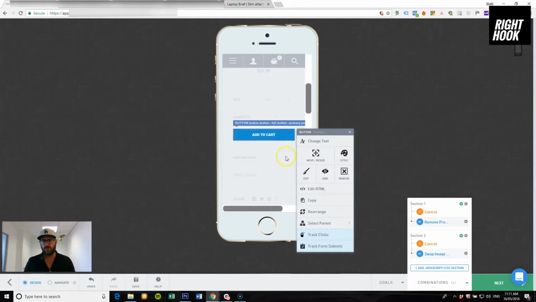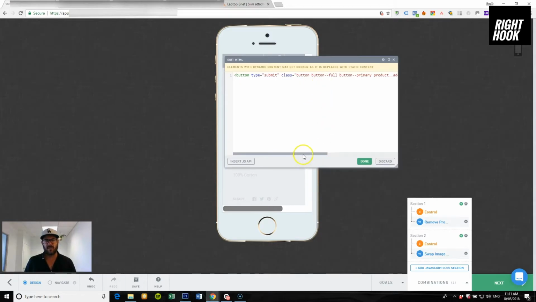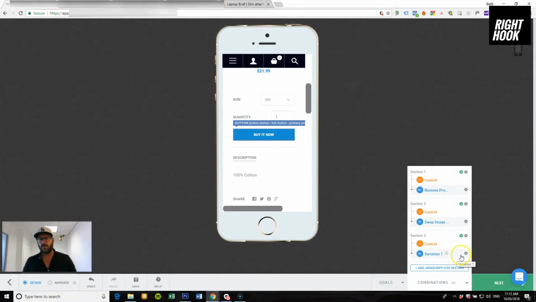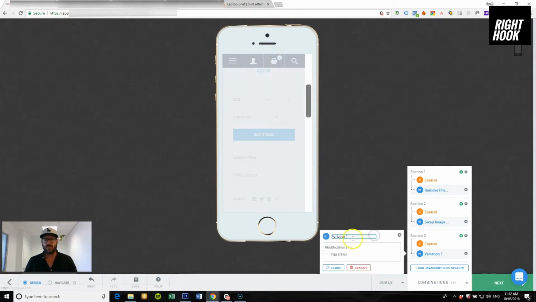So we're going to click on there. First thing we're going to do is test changing the text. So we hit Edit HTML. Now we just scroll over. We've got a bit of text there in the HTML, and we'll change that to Buy It Now. Super easy. Again, we're just going to change or name that variation: Buy It Now.